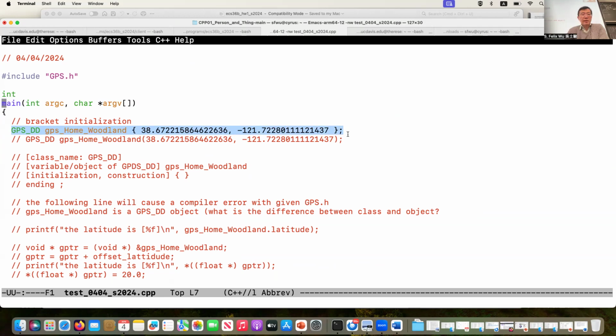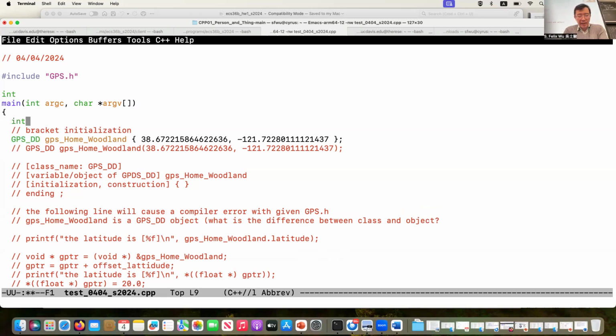Okay, let's look at this line. This is the first time you saw that. The first word says what the class is. So the class is called GPSDD. It's like a type. How do you define a variable in C? You typically will say int i, right? So what's int? Int is the type. So when I say class, it's almost equivalent to type. So essentially I said GPSDD, GPS home Woodland.